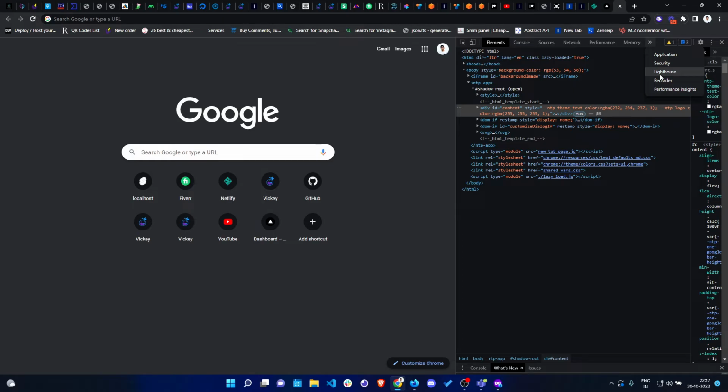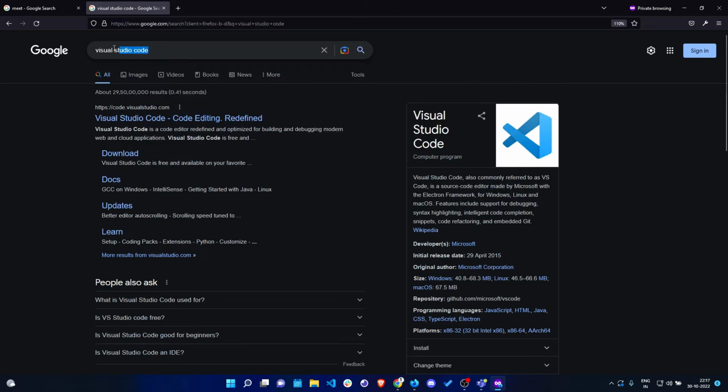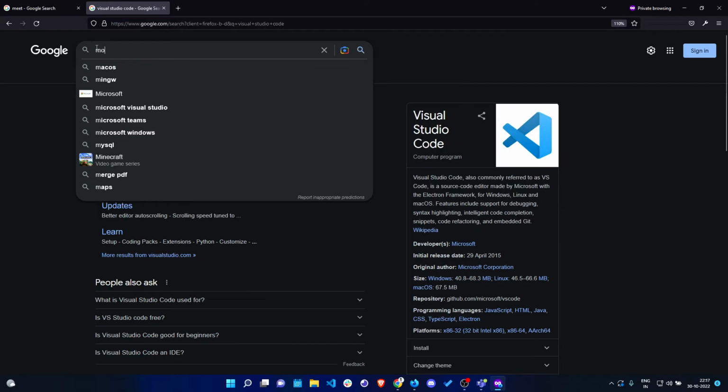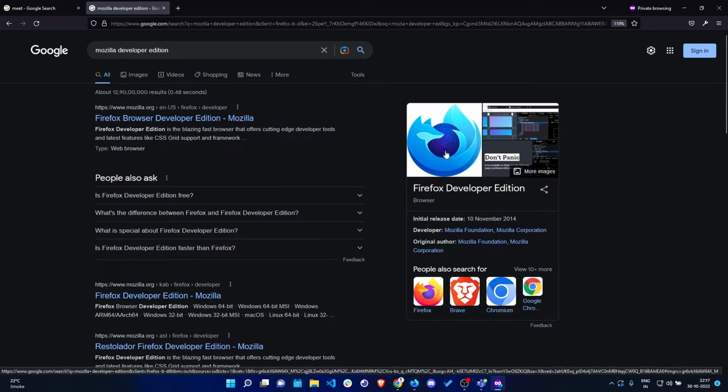You can search for Lighthouse too. It is for analyzing my website, how it is performing. Or you can also download a lighter plugin like this thing that I use. Mozilla Developer Edition is like premium, I would say, and it's really good and lightweight.